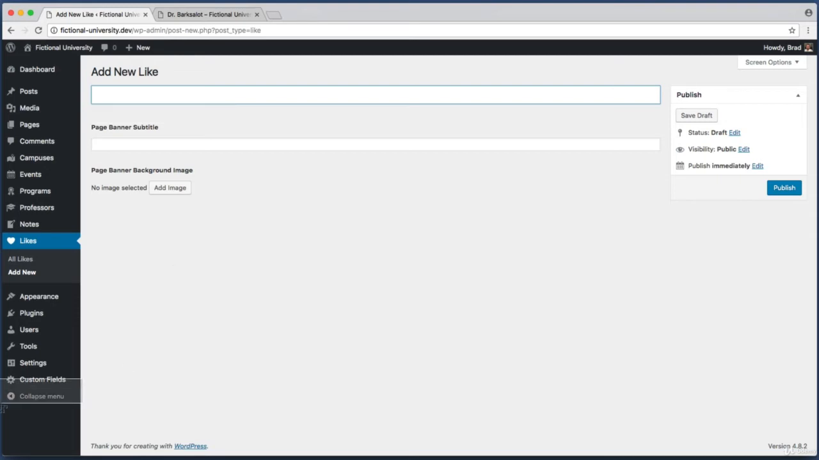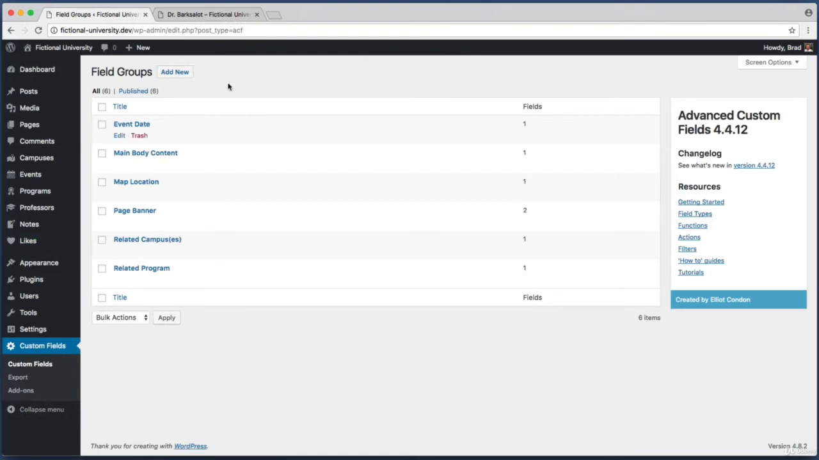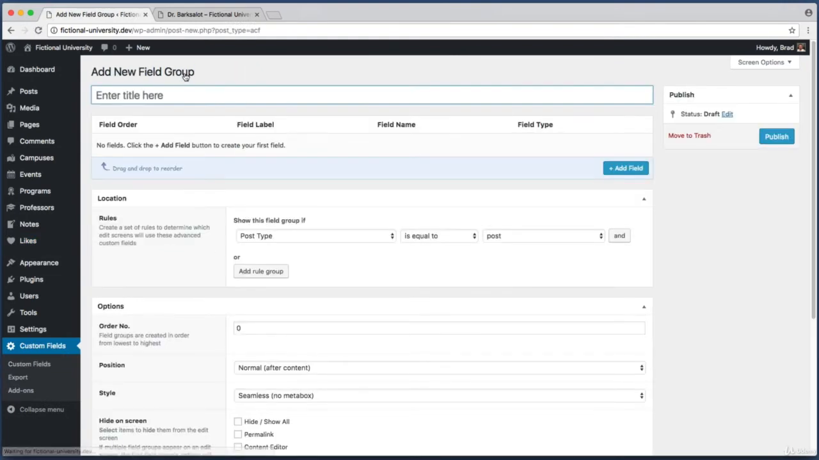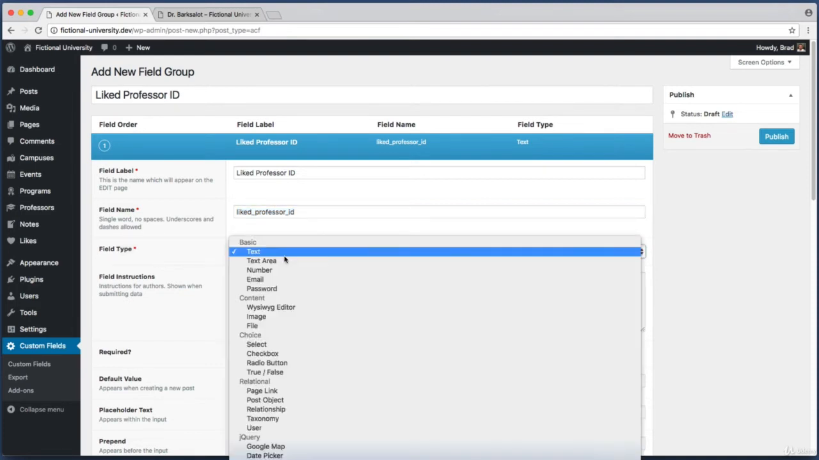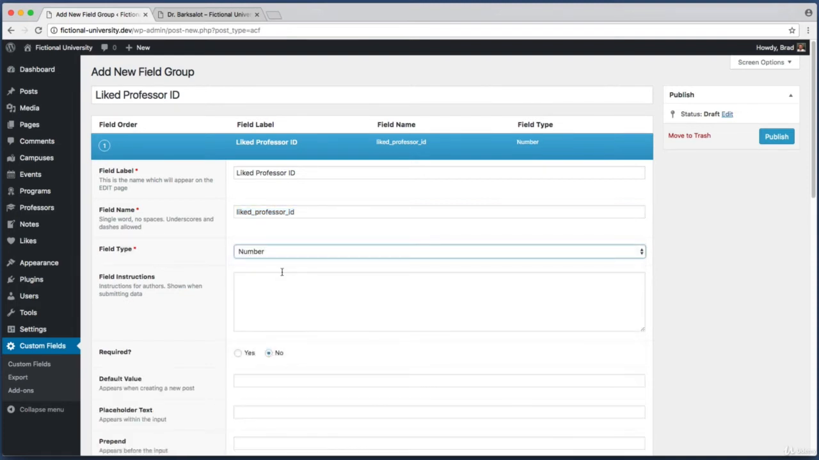So towards the bottom of our sidebar, let's click on custom fields. And I'm going to create a new group here up at the top, add new. I will name it liked professor ID. And then I need one field, so I will click add field. Give it a label, liked professor ID. That auto-generates this name. And for the field type, instead of text, I will choose number. The field type is not super important. This will just provide one extra layer of validation.